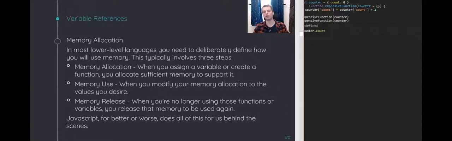In most lower level languages, like C, for example, you need to define how you use memory. And this typically involves 3 steps. Memory allocation, when you define a variable and create a certain allocation of memory, a certain number of bytes and so on, to store the information that you're storing at this point in memory. The actual use of that memory, when you modify your memory allocation to have the values that you want inside of it, and then the memory release.